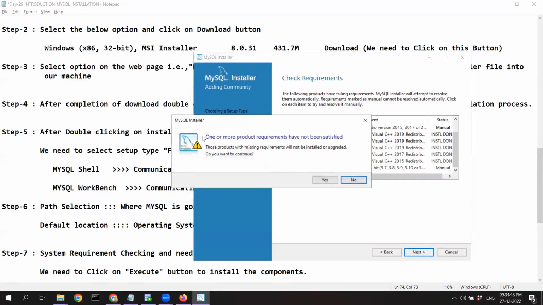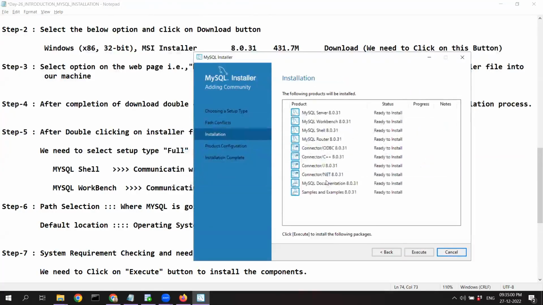Okay, we are getting a warning message: one or more product requirements have not been satisfied. Those products with missing requirements will not be installed or upgraded. Do you want to continue? Yes, no problem. Click on the Yes button.